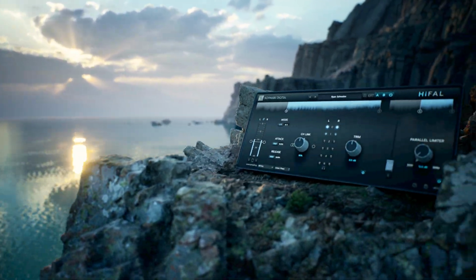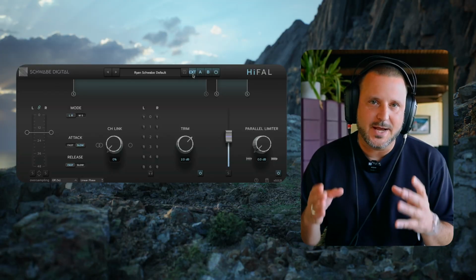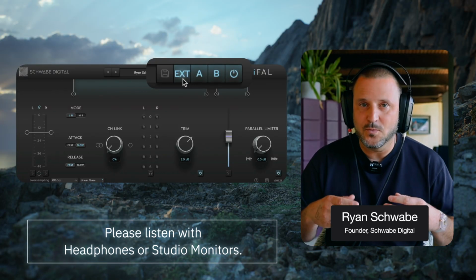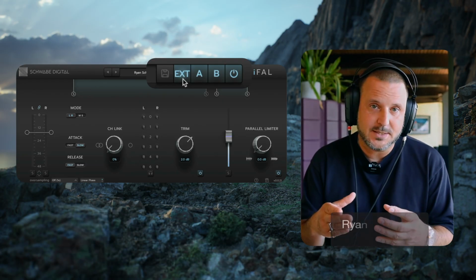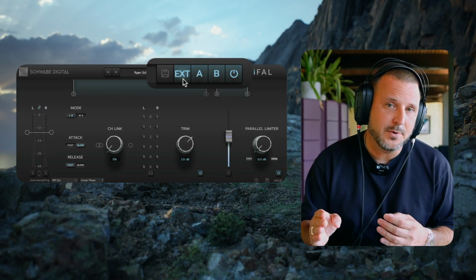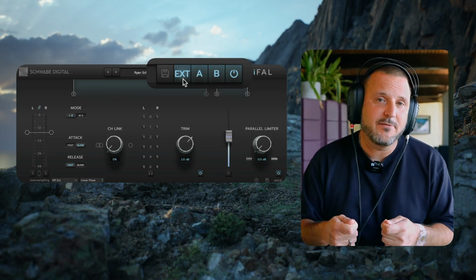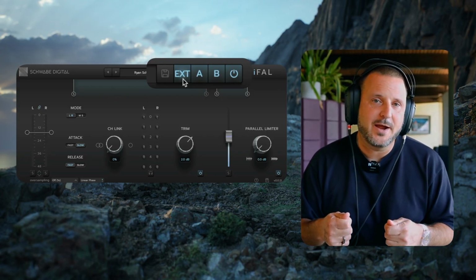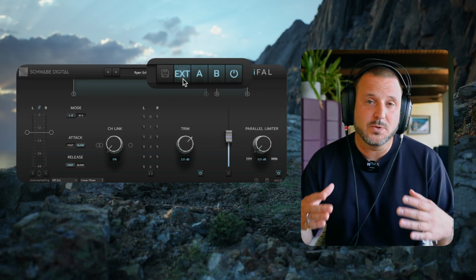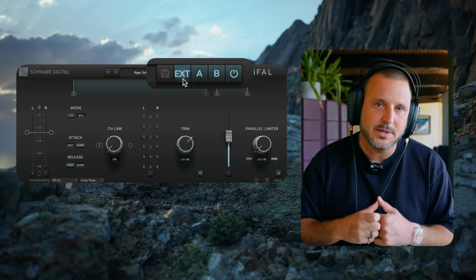Let's talk about the external sidechain in HiFAL. The external sidechain has a matching linear phase filter bank. That means it will recreate the exact same process if that signal came in the external sidechain or the main input. This allows you to create stems with HiFAL that will perfectly match the high frequency acceleration that you had in your mix when all of the tracks were going into HiFAL and triggering the gain reduction.